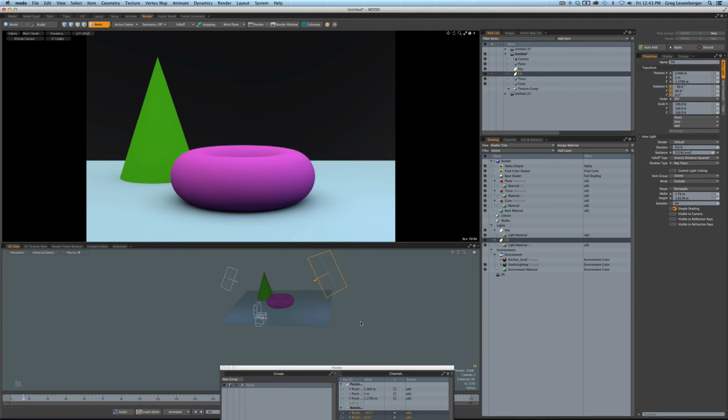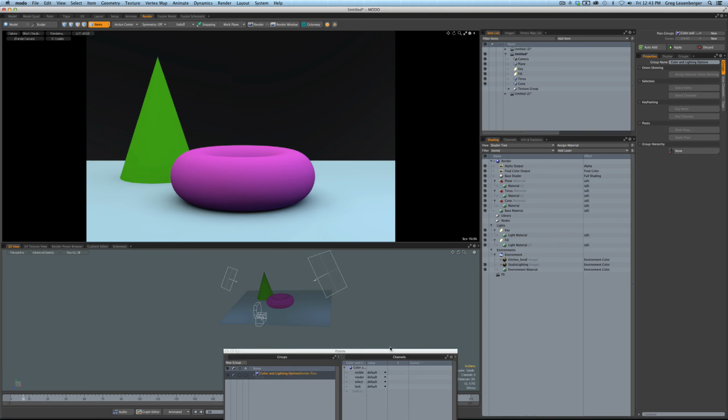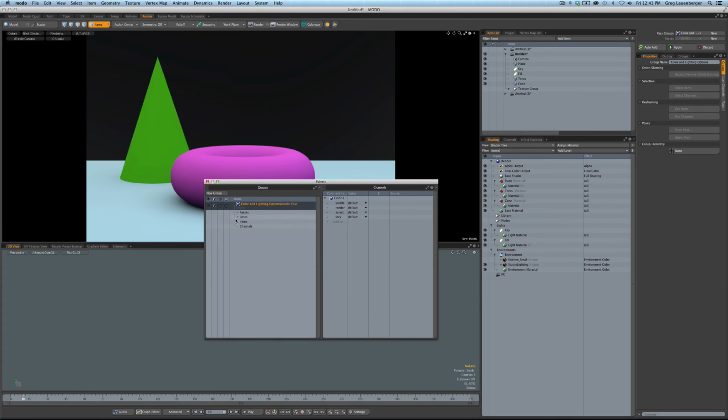Hit escape, double tap escape to get out of that. I do have a couple of different HDRs in here as well, which I'll get to in a minute. And I'm going to create a new pass group. So new, and we'll call this color and lighting options. I already had that typed in there, so there it is, color and lighting options. That's our new pass group. And up here, there's our pass group. No passes yet.